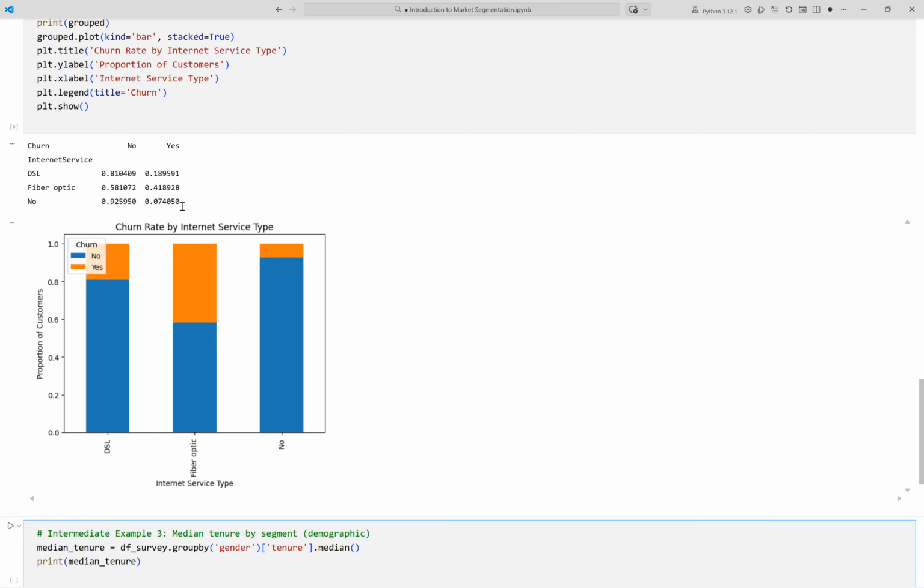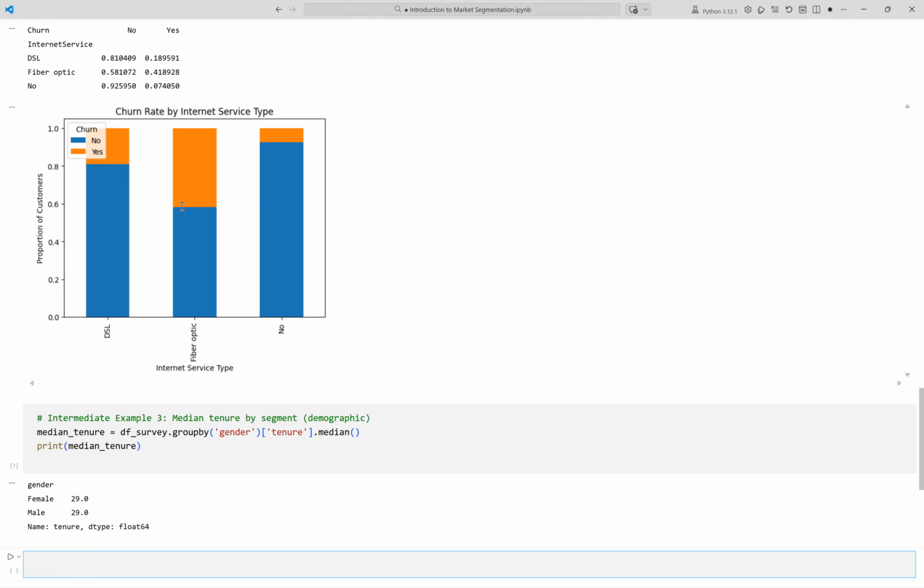Running the cell now. This output shows the median tenure for customers grouped by gender, with both females and males having a median tenure of 29 months. Notice that the identical medians suggest tenure does not differ between these gender segments in this dataset.